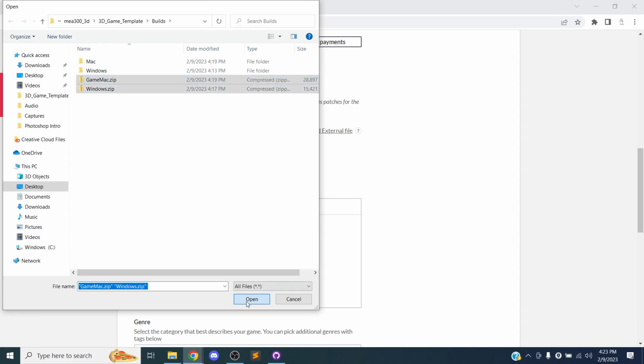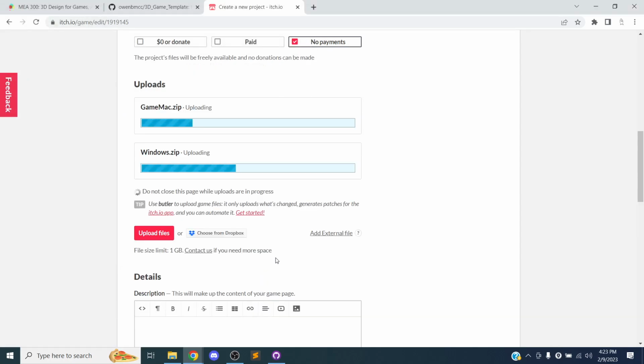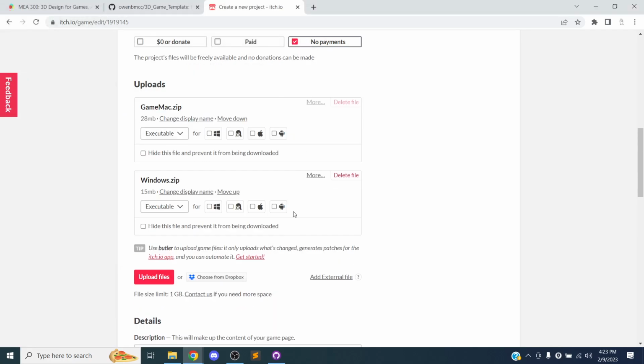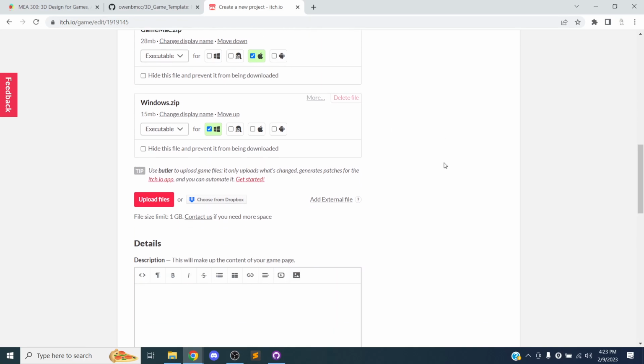I'm going to upload these two. And so it's uploading at the same time. It goes pretty fast because they're pretty small. And then I just have to choose the executable. So game mac.zip is obviously the Mac, and it's an executable. And then Windows, just choose Windows. And that's pretty much it. So, if I change the game and I want to update it, I can just delete this and then upload a new one.